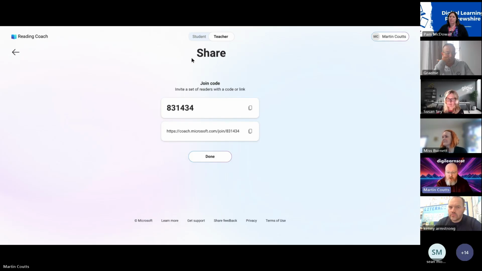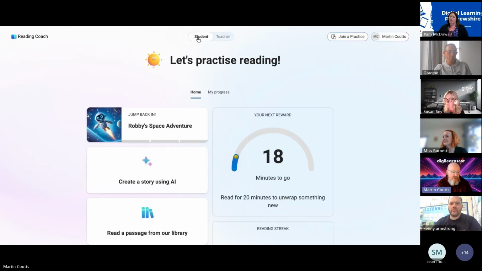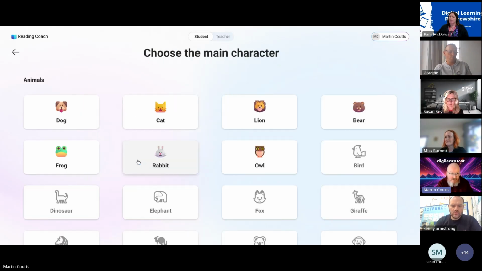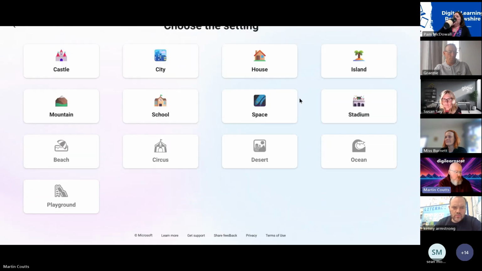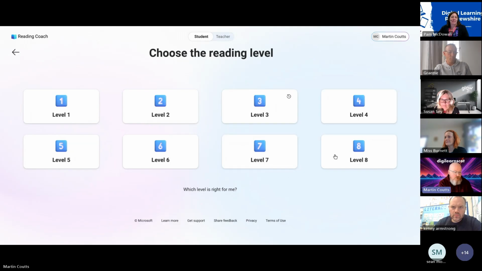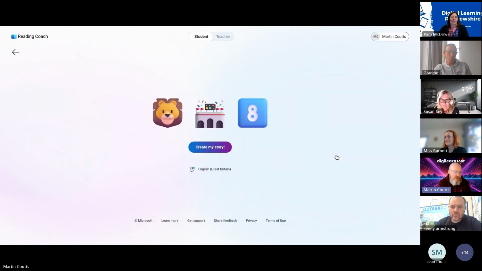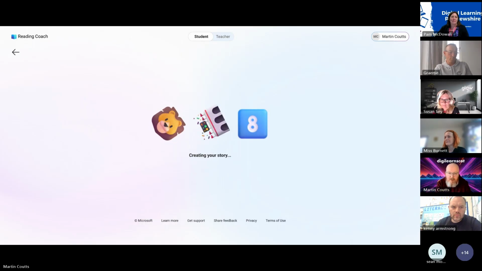If you just want them to go and read for enjoyment and to practice on their own, they can create their own reading activity that they can then practice. And that is a story that is built using basic elements that build a story together. So I might choose a lion who is going into the stadium, and I'm going to choose it as a higher level reading. And I'm just going to use generative AI to build my story.